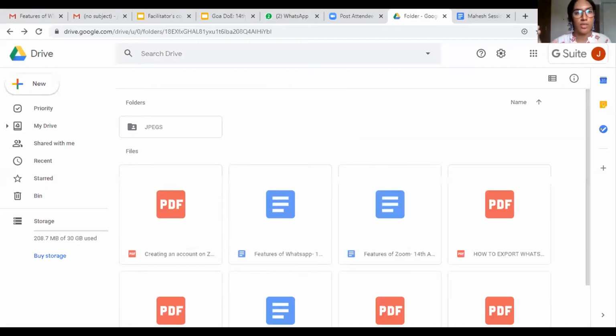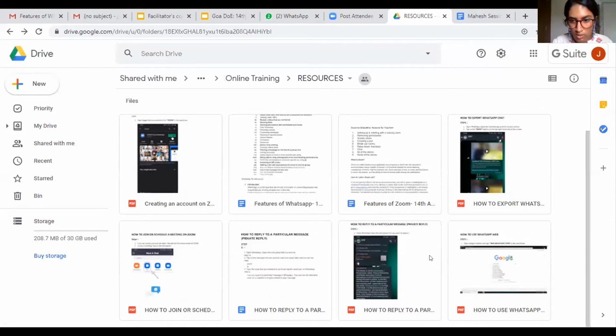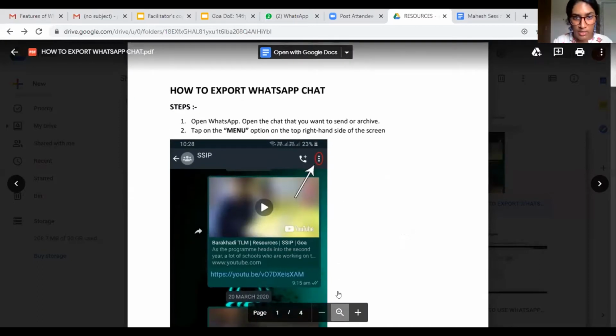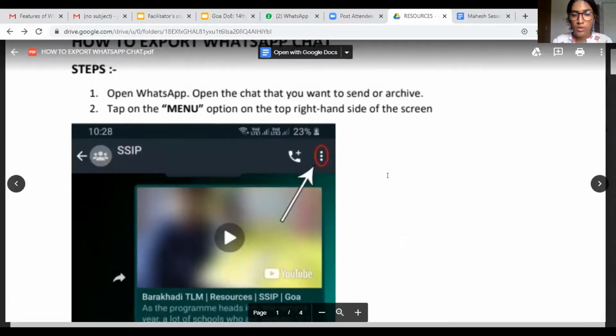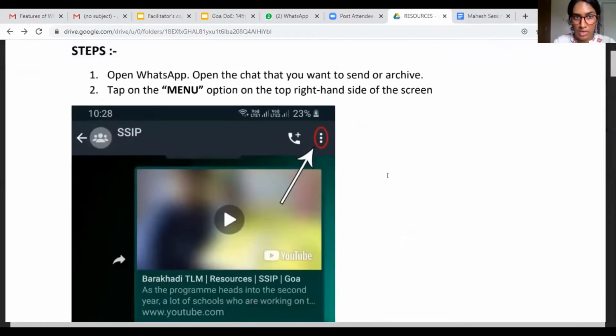Suppose you are having a long discussion with your students or other teachers. There's a lot of information in the chat, but you cannot go and search through every message. So one thing you can do is export the chat to your mail. The way you do that, I'm taking you through right now, is first you open WhatsApp and go to the chat. Suppose we choose the SSIP chat.